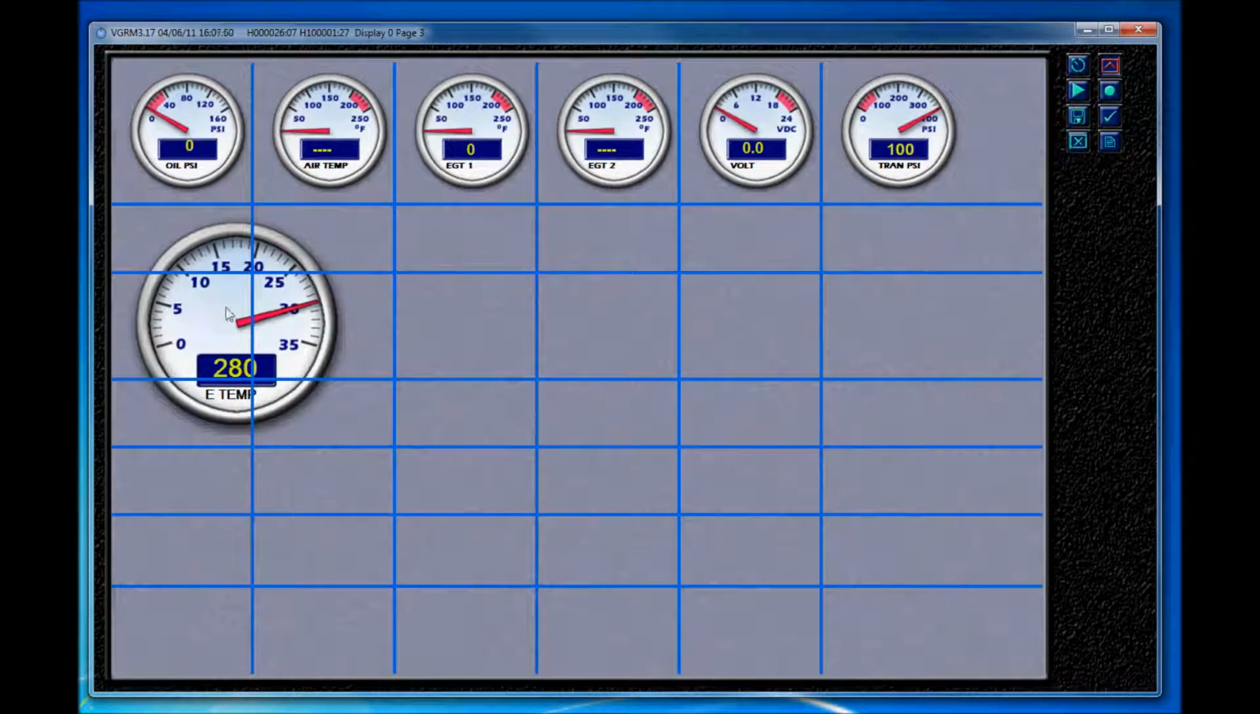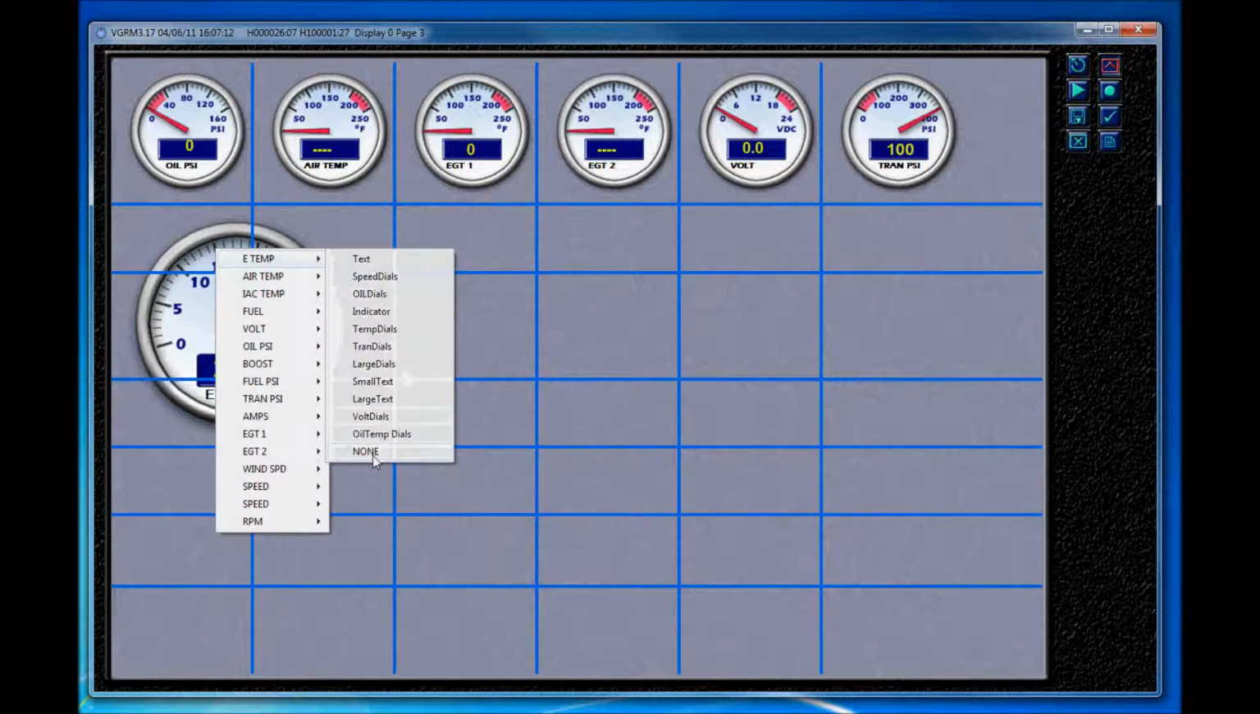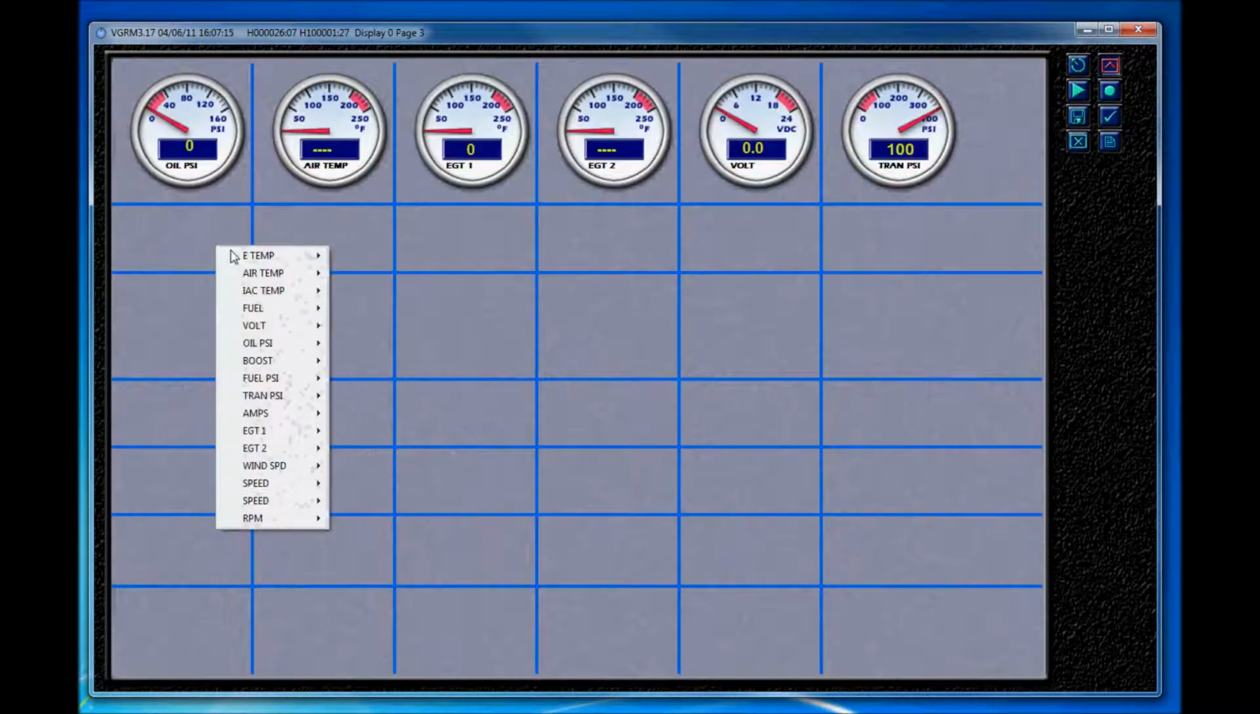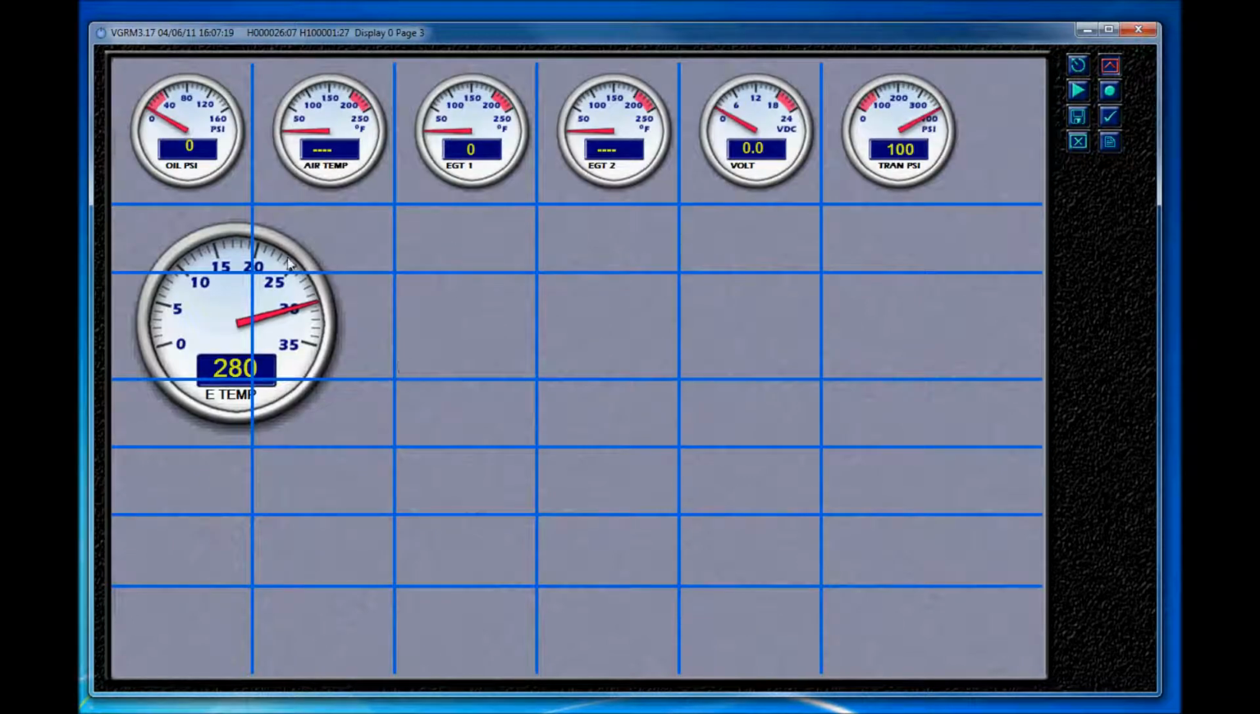And I haven't mentioned yet, if I want to remove a dial, you have to be careful not to overlap, because dials will overlap, and if you can't read what it is, you can't remove it because you have to select the proper dial each time. So if I right-click and go to E-Temp and None, that will remove the dial. And I'm going to go ahead, right-click again, E-Temp, large dial, put it back.